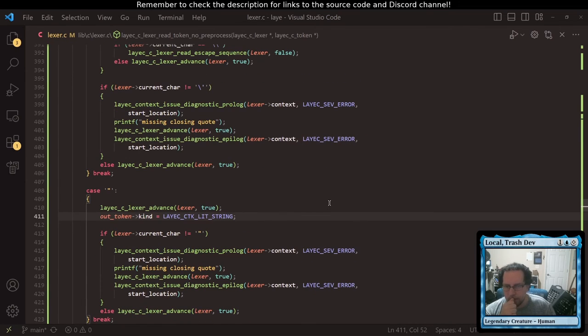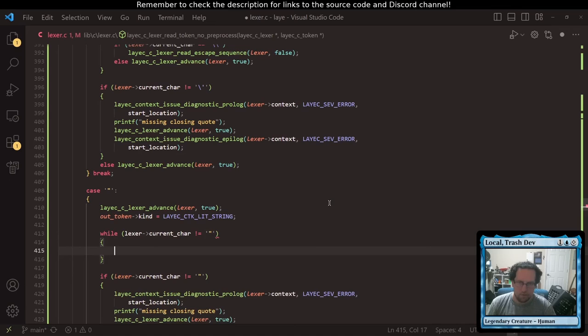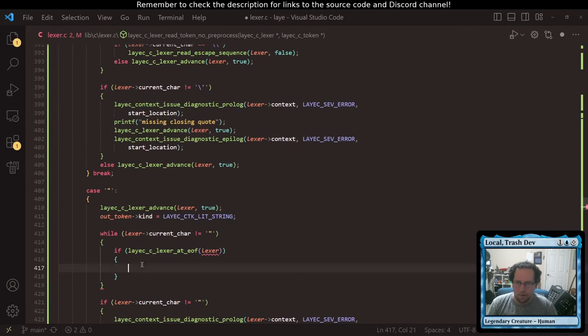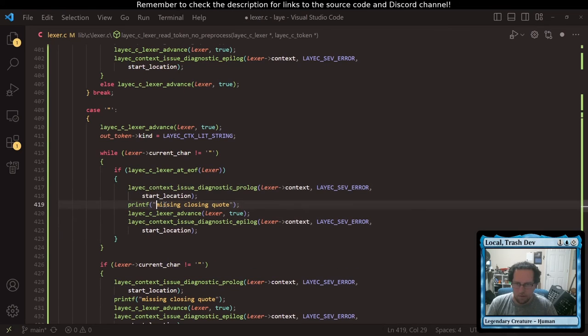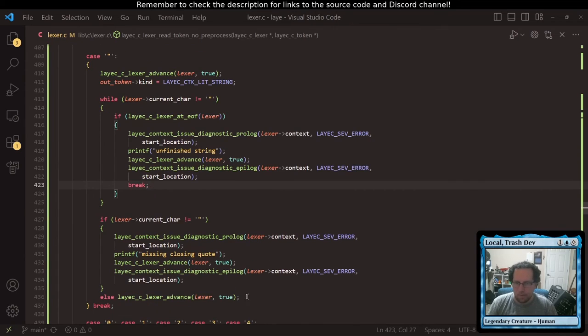So then what we want to do is, while the current character is not the close quote, we are going to check if lexer EOF, then we're going to, I don't know, report an error that says unfinished string. Just break. And by break, I mean we probably don't even want to hit this. We probably want to actually break break.